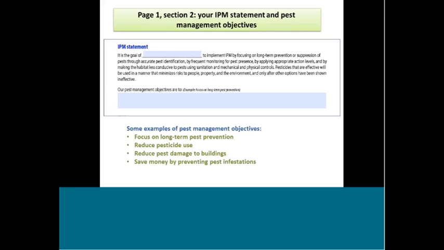You need to decide on your pest management objectives for this section. They should be general statements like focus on long-term prevention, or more specific like reduce ant infestations in kitchen. You can have as many objectives as you think are necessary. The box will expand as you type.